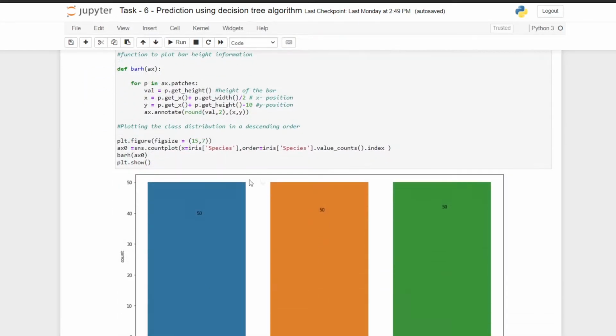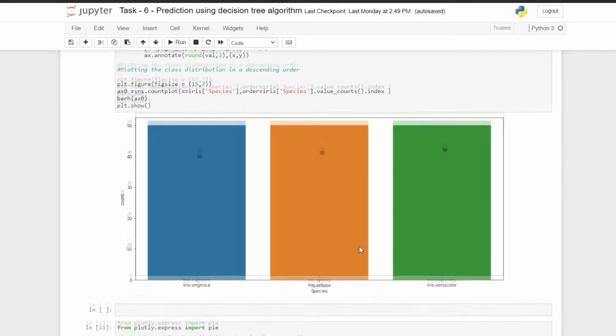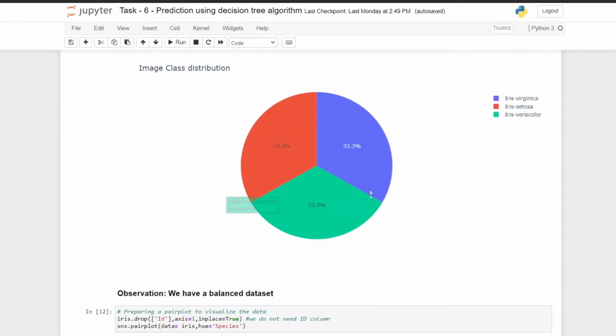So here we are checking the data imbalance. Data imbalance is how many data points, how many rows, are present in our data set per category. You can see we have 50 rows in each category, so our data set is perfectly balanced. The same thing we are representing here by using a pie chart.